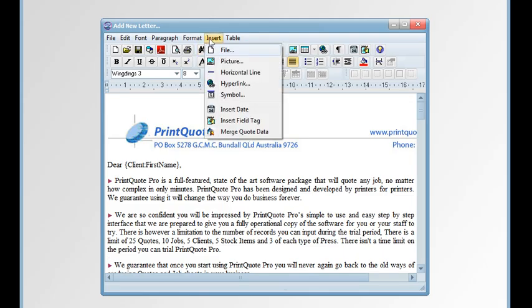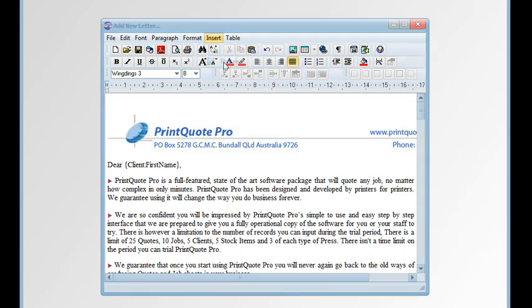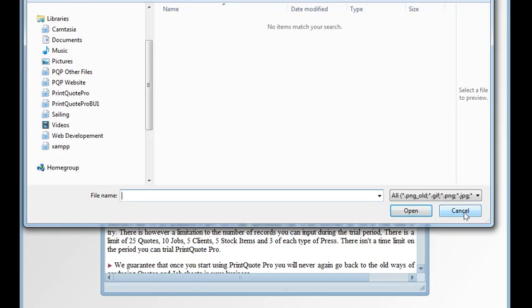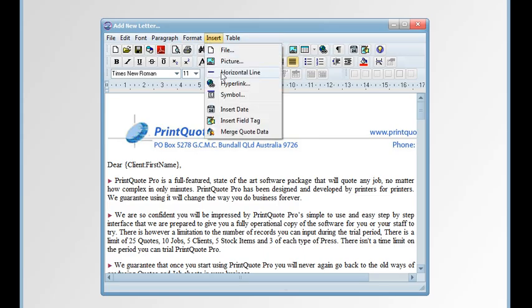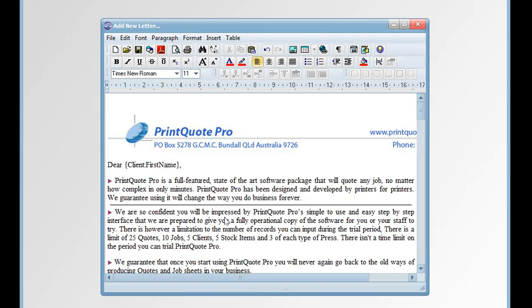The insert menu file presents an open dialog, so you can choose a file to insert into your document at the current cursor position. Picture presents a dialog box to choose a picture to insert into the document at the current position of the cursor. Horizontal line inserts a horizontal line into the document.